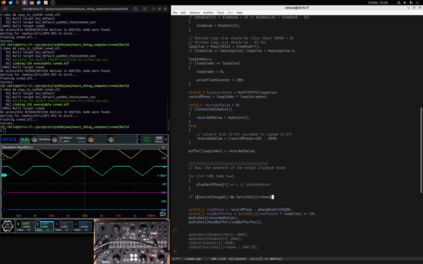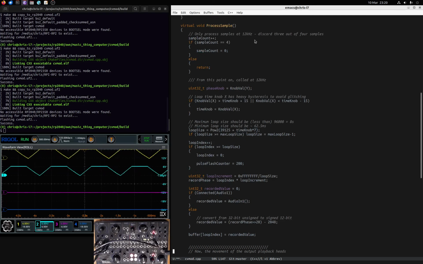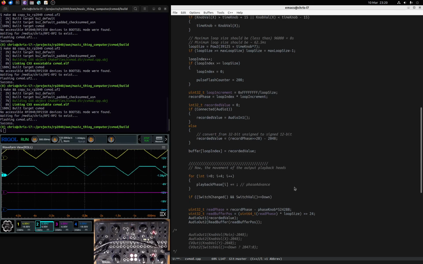So that triggers once if the switch value is down. I'm not completely sure if that's going to work well with our sampling only 1 in 4 samples, but we'll check and see whether it does or doesn't.